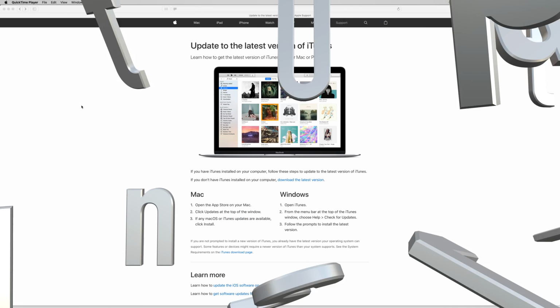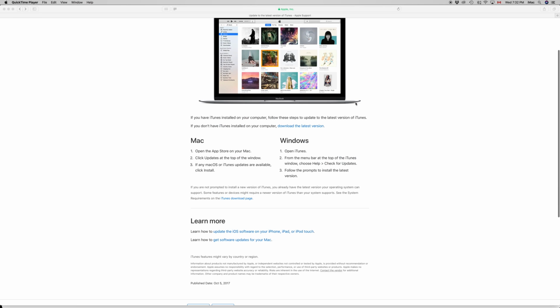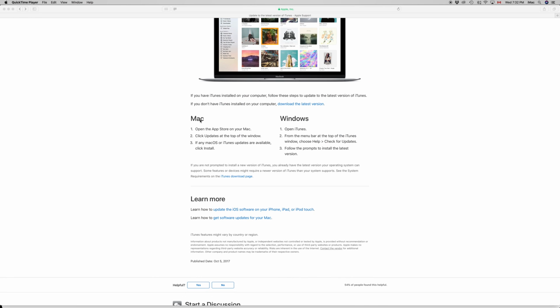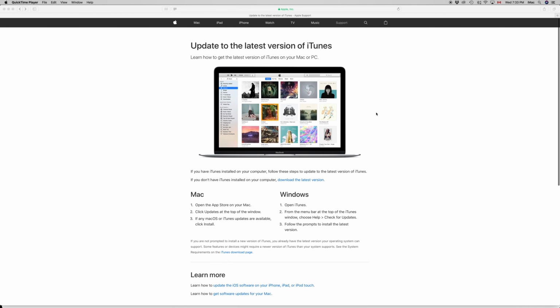Hey guys, on today's tutorial I'm going to teach you how to update your iTunes to the latest version. As you know, you can do it from Apple. You can go to apple.com and you will see the update right here. You can go to Mac or Windows, and this will automatically know what you are on. You can click on download latest version.